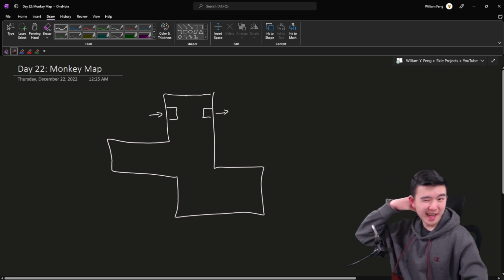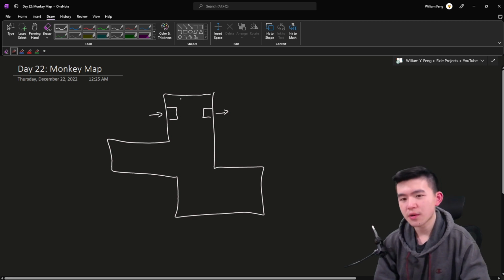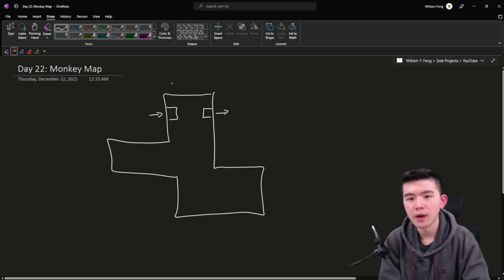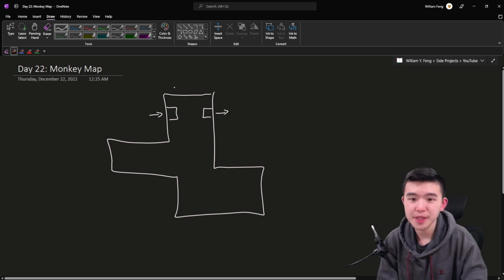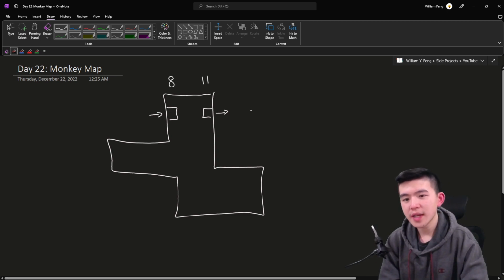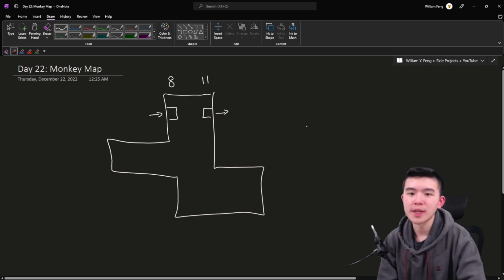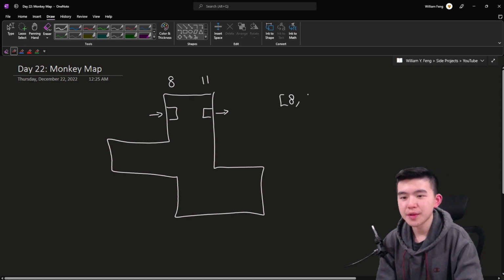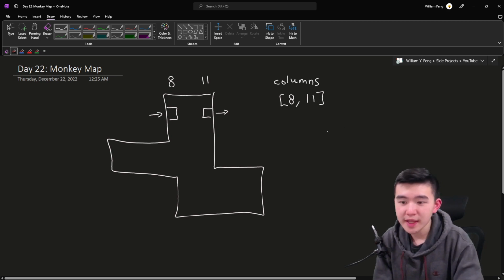And the actual thing that's going on here is this current row has a range of columns that are allowed. So for example, this might be column 8 to column 11. And if we try to go to column 12, then we should actually wrap around and go to column 8. So in this example, the bounds of the columns are 8 to 11. And then if we try to go to 12, this should bring us back to 8.